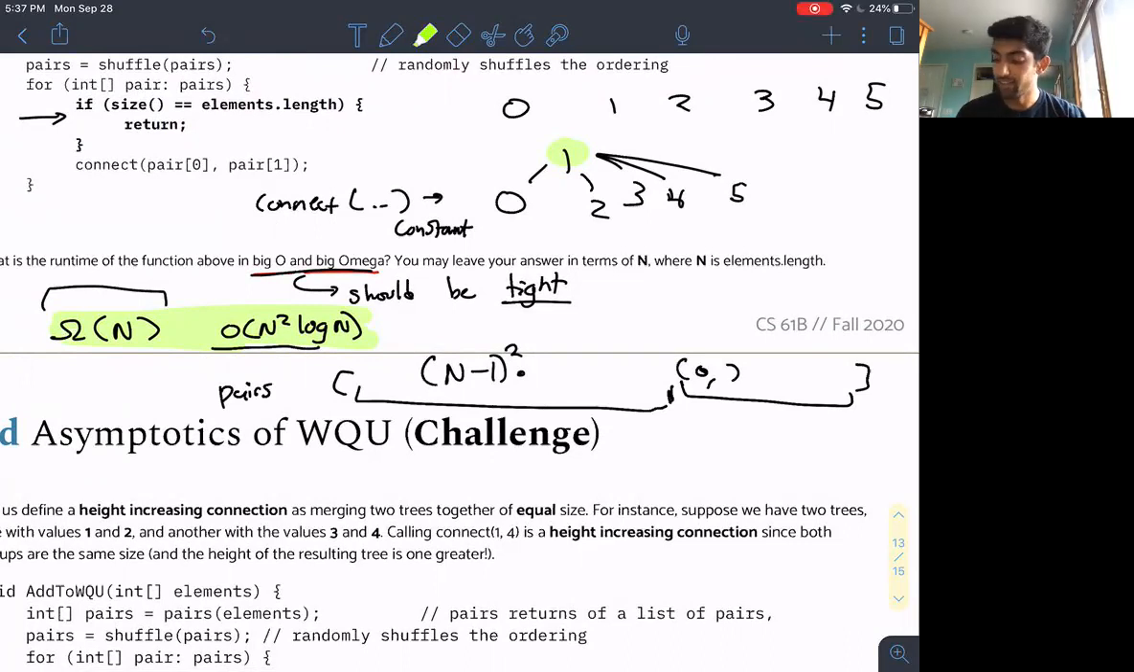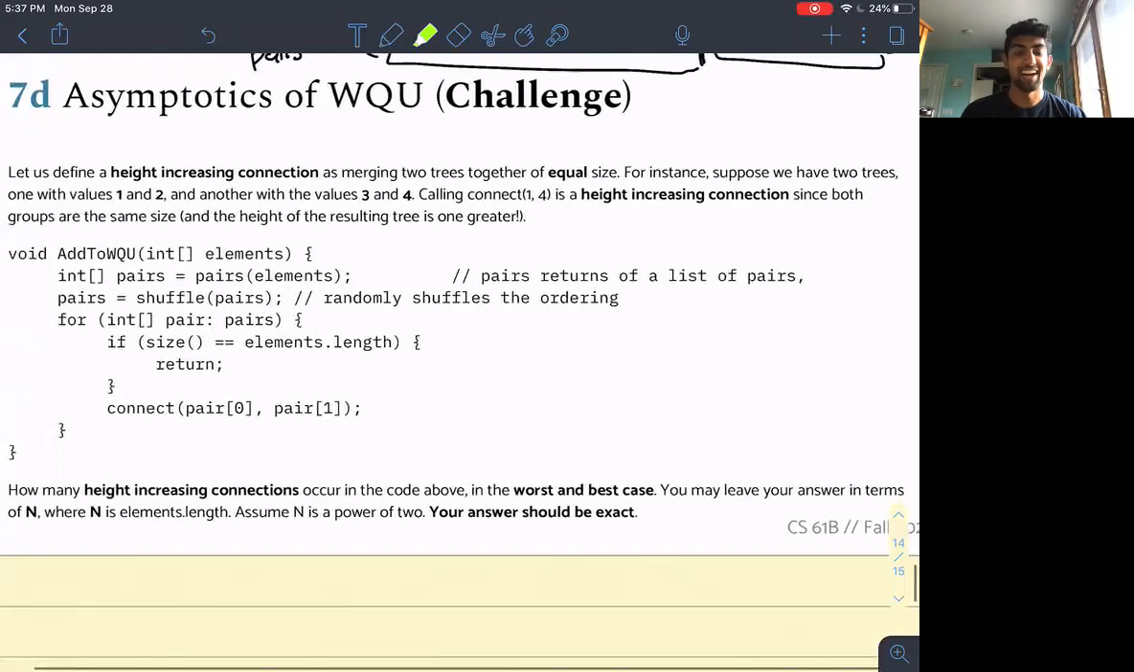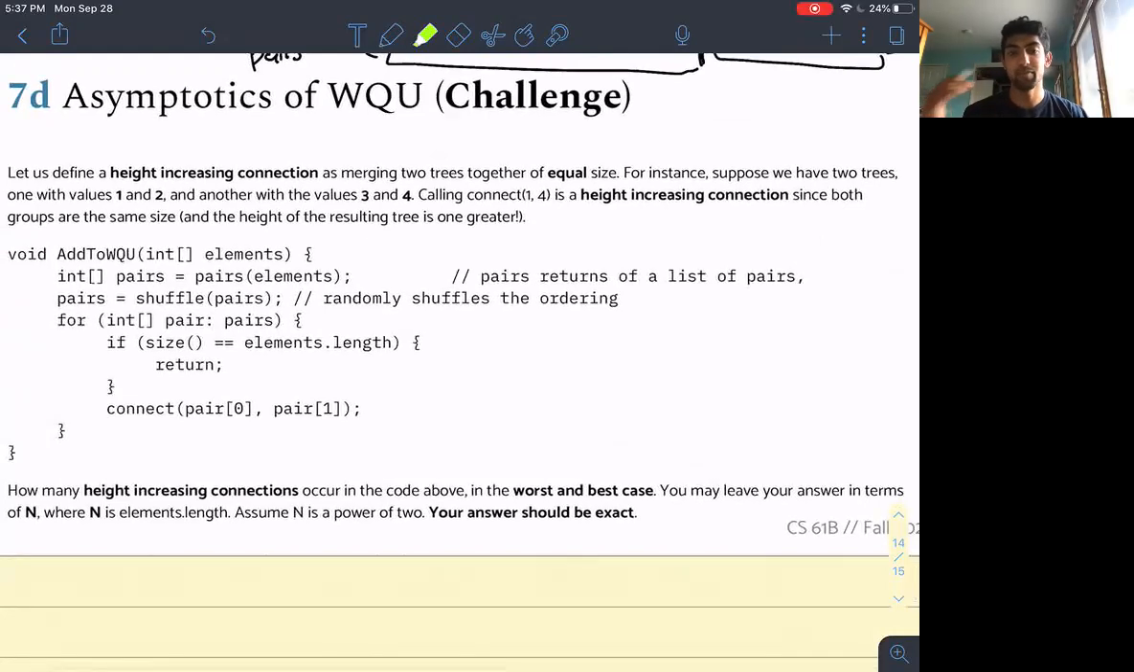Okay, so we have one last, this is a challenge problem, okay? I'm just gonna give you guys the problem, and then walk through the solution for the sake of time. This is really hard though. This is like insane. So let's say that we have a height increasing connection as when we merge two connected components together that are the same size, okay?